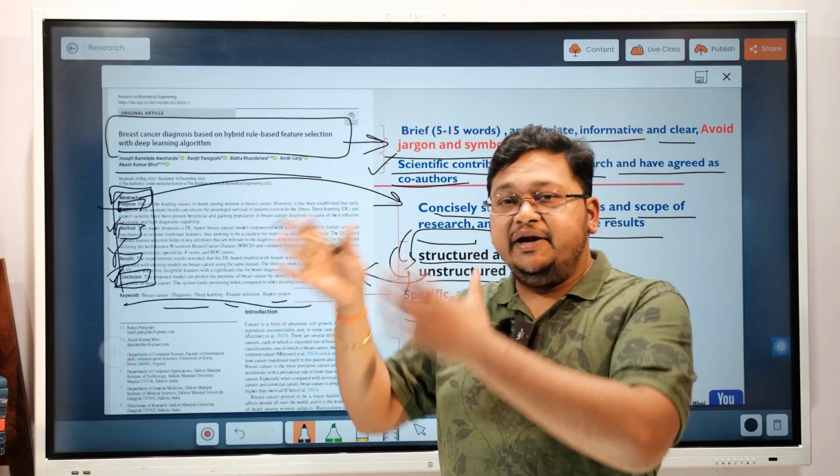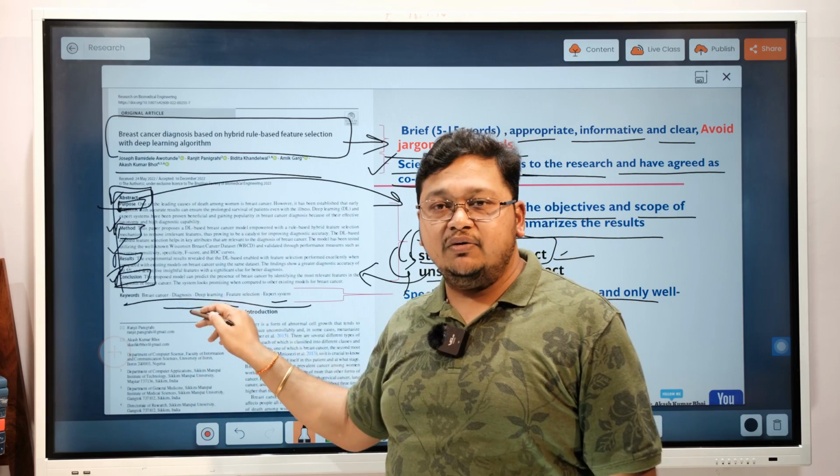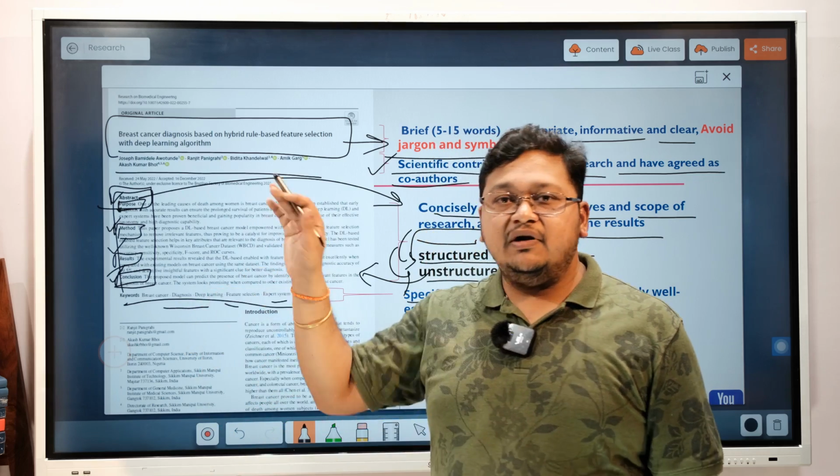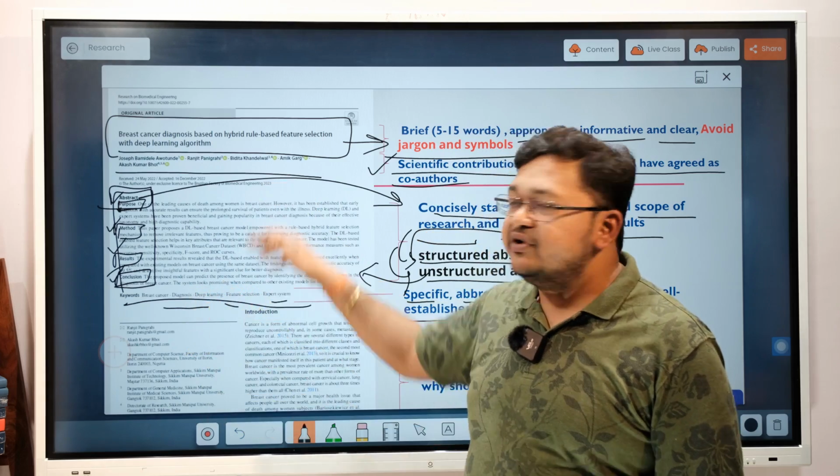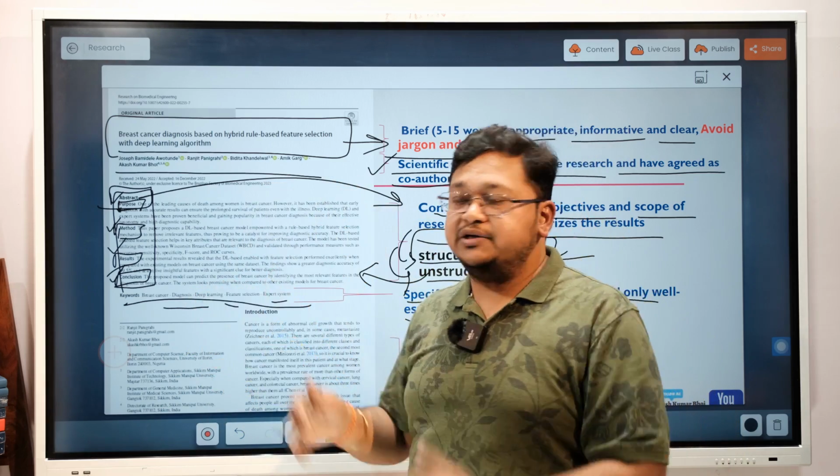And when somebody reads your article, they will also look into the keywords. So if their field of interest aligns or they find it in the keywords, they might read your article and they might cite your article.